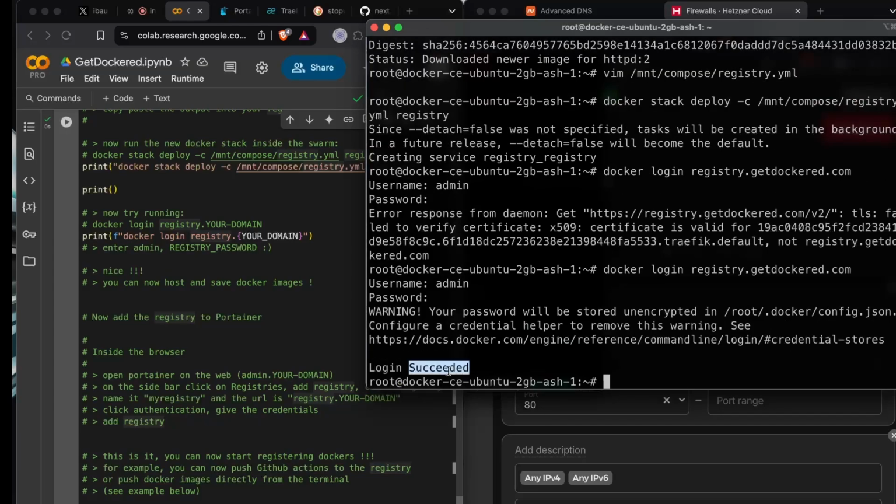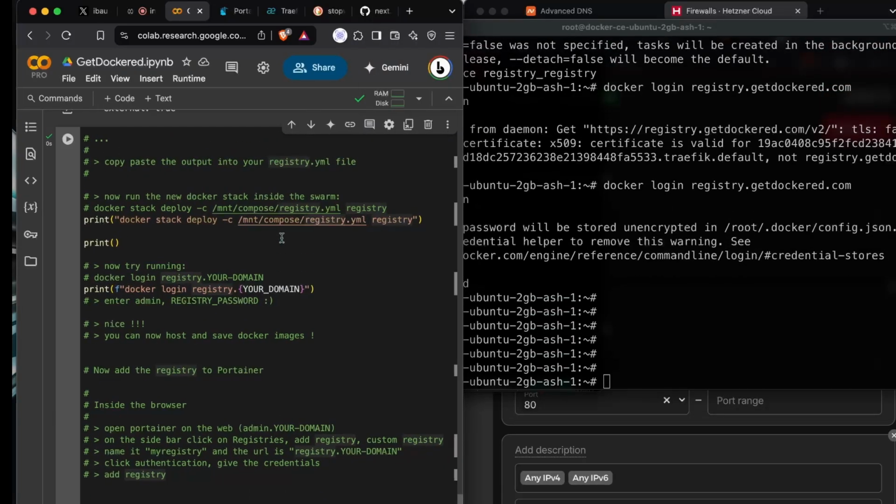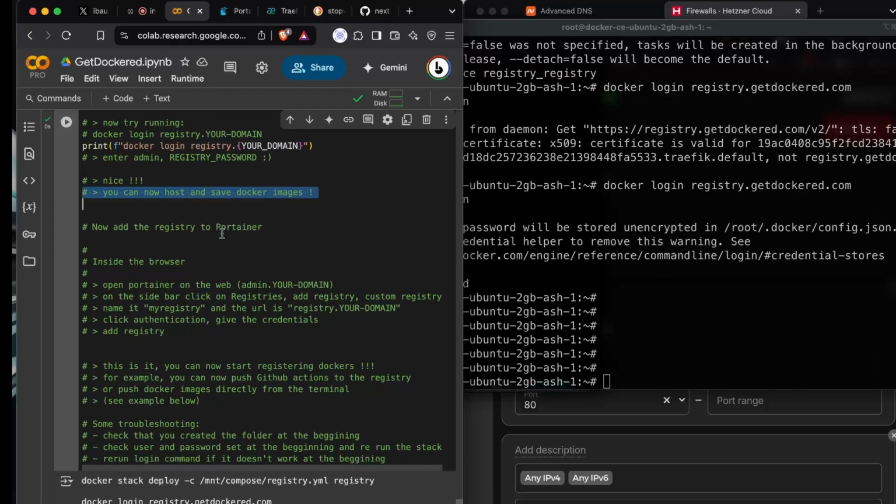Oh, there we go. Logging succeeded. Like that's it. You just have a Docker registry now. It's genuinely so easy. So yeah, once again, as you can now host and save Docker images.